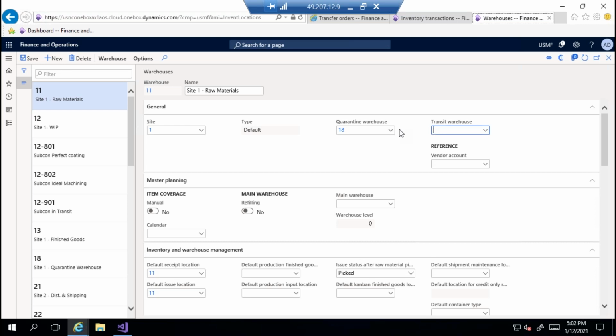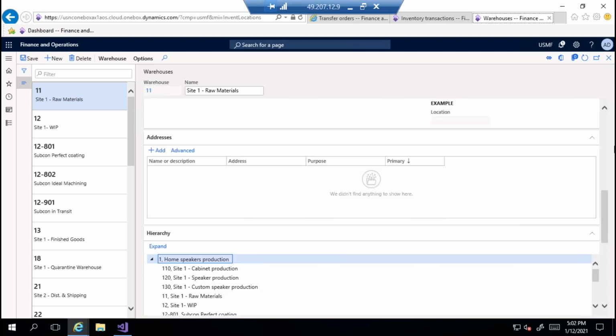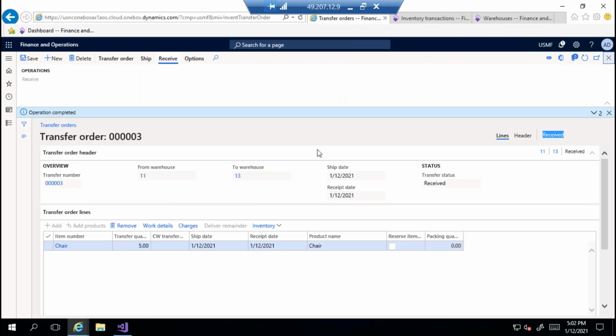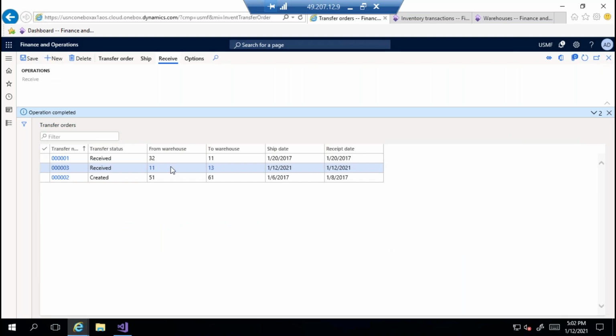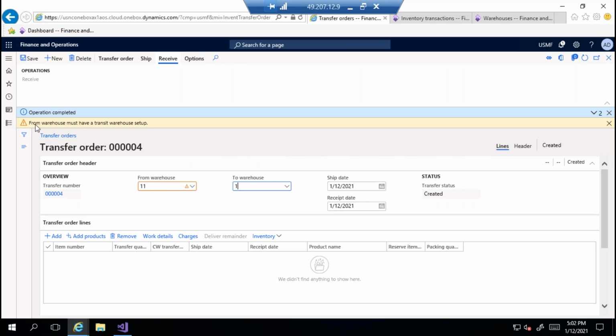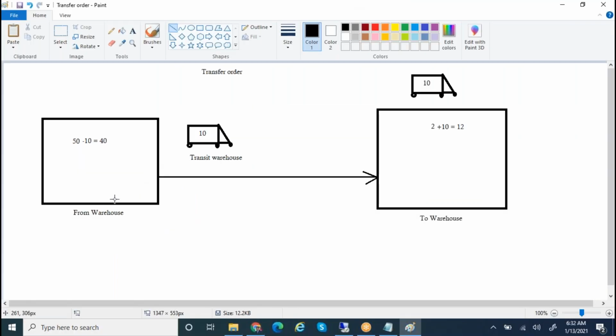Suppose what I'm doing now, I'm removing this transit warehouse. So what happens? Let us see. Negative scenario. I don't have any transit warehouse for this 11. What happens? I'm clicking new transfer order, 11 to 13. It is telling that the from warehouse must have a transit warehouse setup. So that means the from warehouse should always be tagged with a transit warehouse. Otherwise, it will not allow.